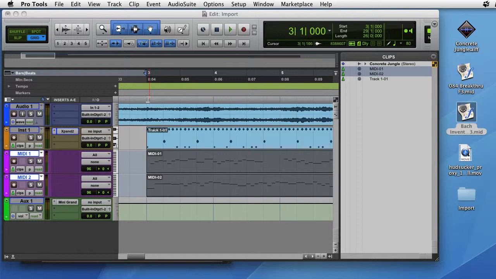Now again, if I press play, we'll hear the drums and the audio, but not this new MIDI. And the reason we're not hearing it is we haven't assigned these MIDI tracks to an instrument. Remember, we can use an auxiliary track, put in an instrument, and send the MIDI there. So let's do that. I have my I/O showing, so I'll choose output to be the Mini Grand that's in this aux track, and this one as well. Now we should hear everything.